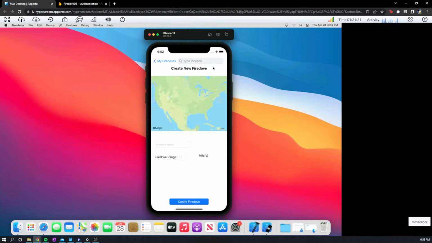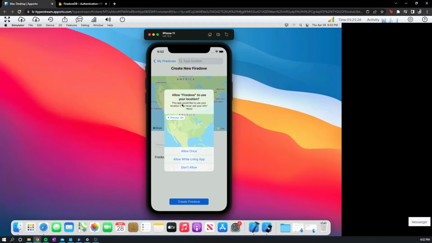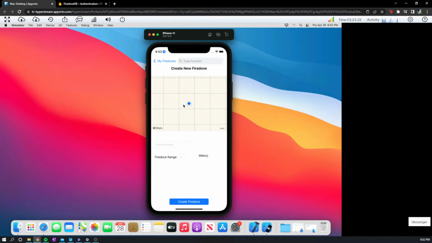So when we press plus, we are taken to this screen here. It'll also ask you whether you'd like to use your own location. And for that, I can click yes. And this provides a handy little dot that shows where your location is, in case the Firedove that you'd like to make is based off of where you currently are. For example, if you'd like to make a Firedove for your house and you're currently at your house, it'll show you your location to help with the search feature.